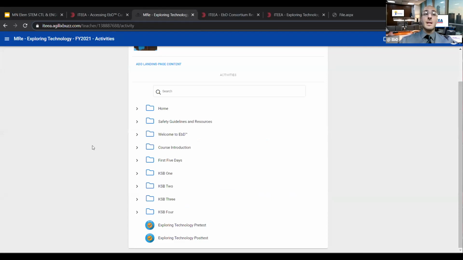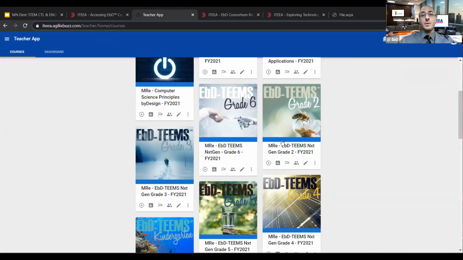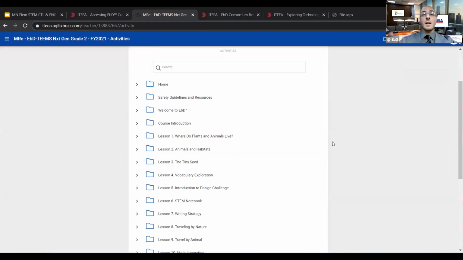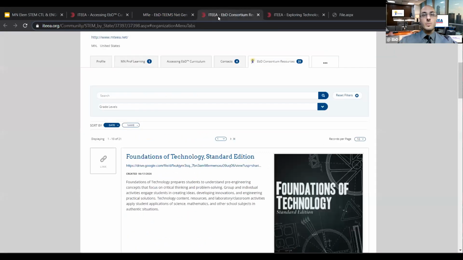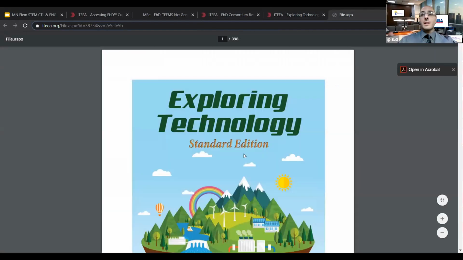Today we focused on exploring technology and EBD TEAMS, grades 4 and 6, navigation, and how to find your courses. For instance, for EBD TEAMS grade 2, how do you find it within the LMS of Buzz? We also talked about the standard editions and what they look like, how to download them, and also the composition overall.